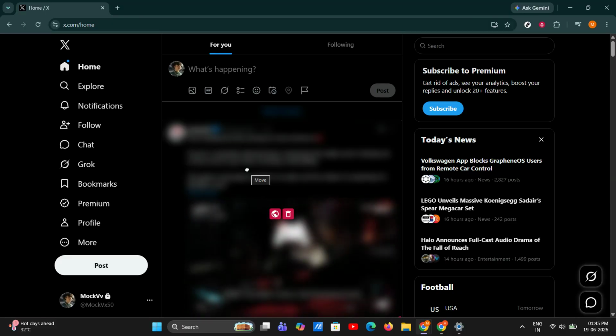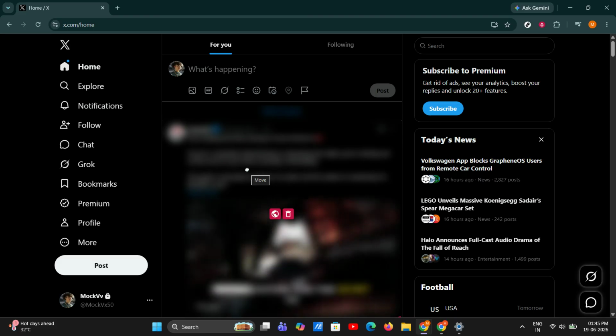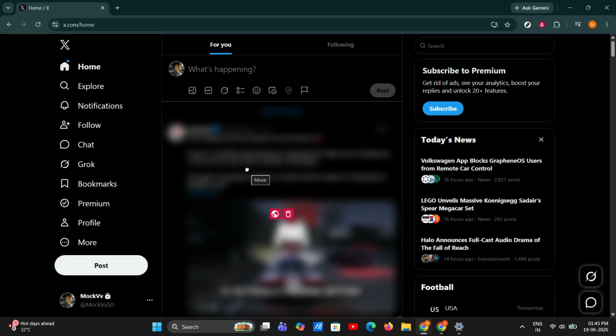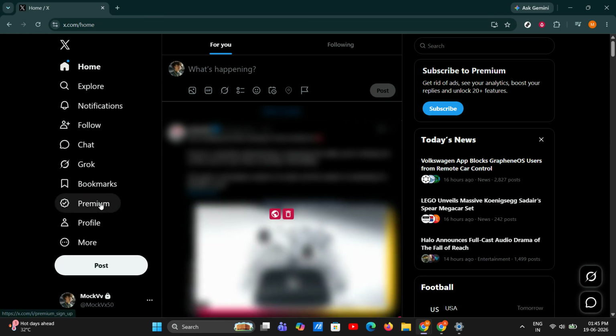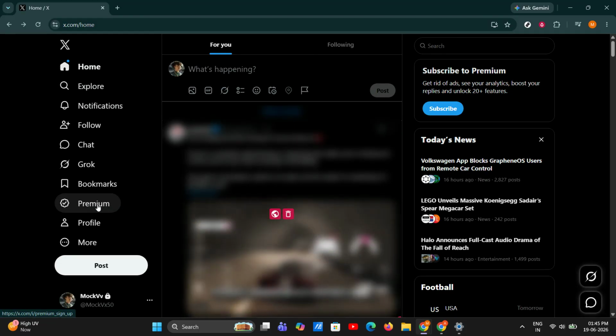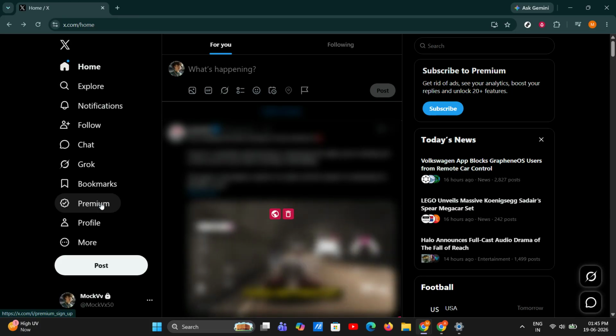For people who use X heavily for business, research, or automation, you may run into rate limits more often than normal. In that case, upgrading to X Premium or Twitter Blue may help increase your allowance for certain actions. This isn't required for everyone, but if you keep hitting the same limit repeatedly, it may be worth checking your plan options inside your account settings.